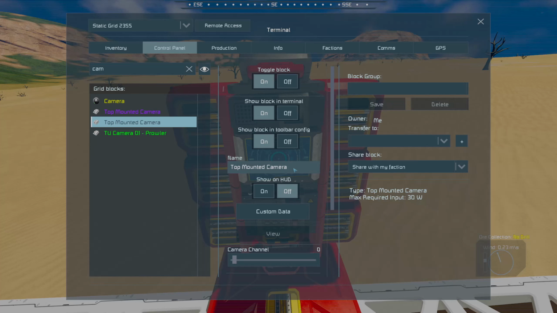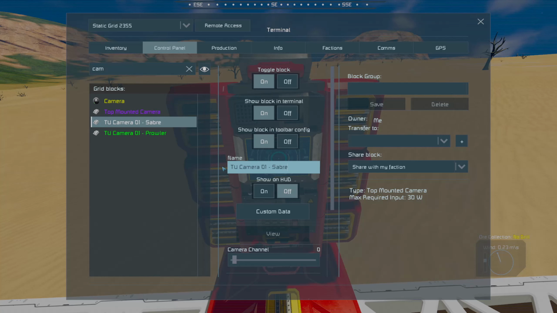So this is the top-mounted camera, so we'll just go TU camera 01, or we can do 02 or 03. But because it's a different gun, I just name it by the gun. Energy low. And my energy is low.